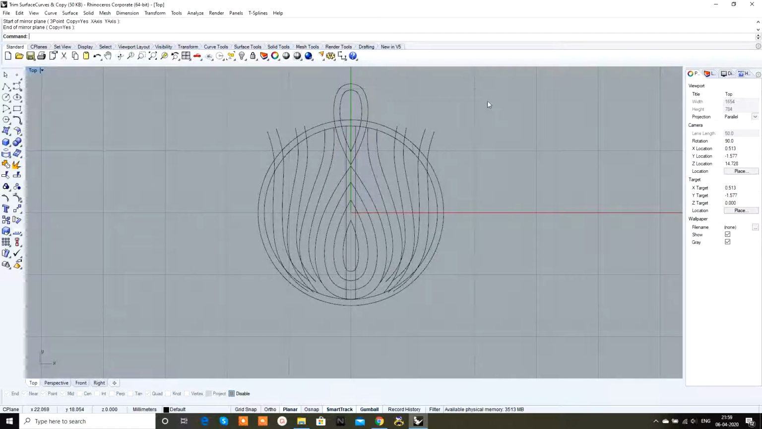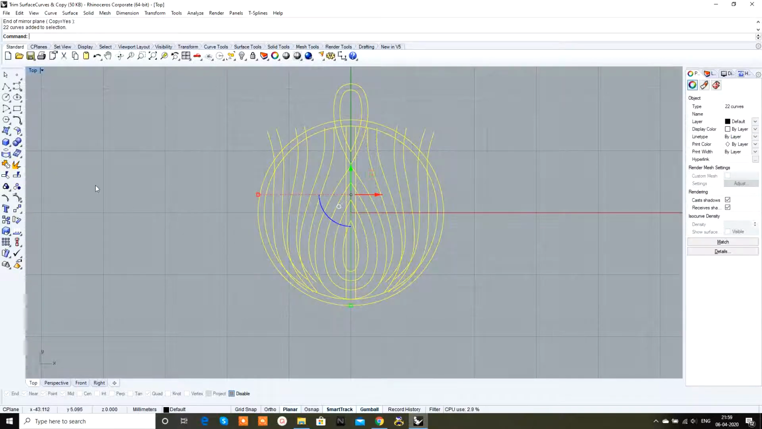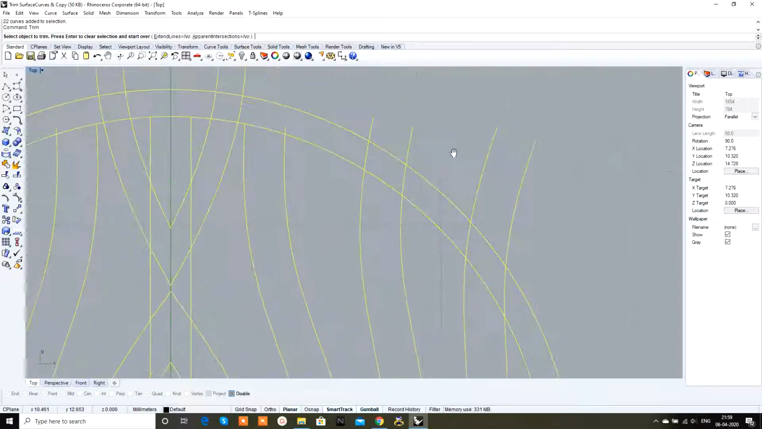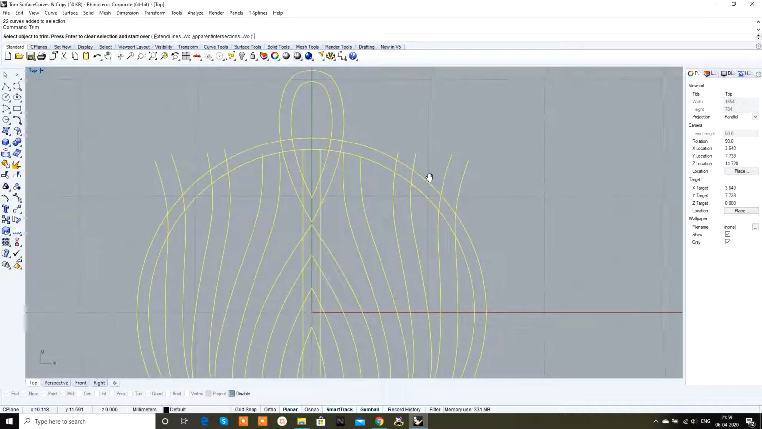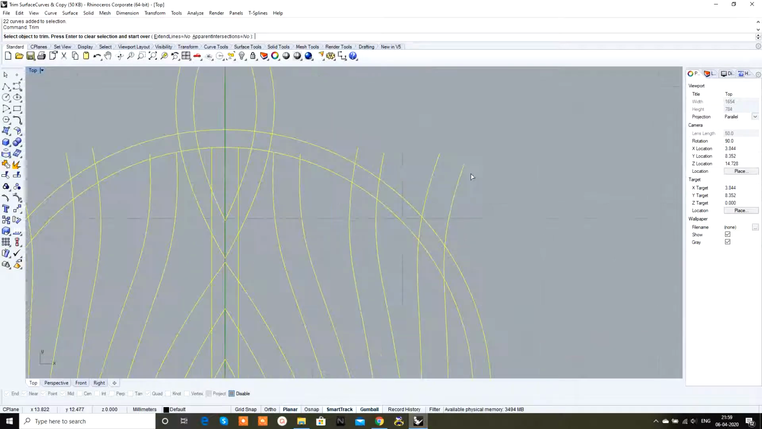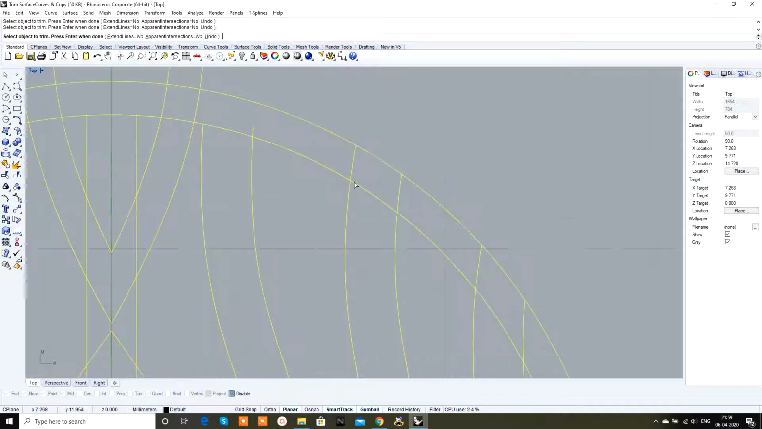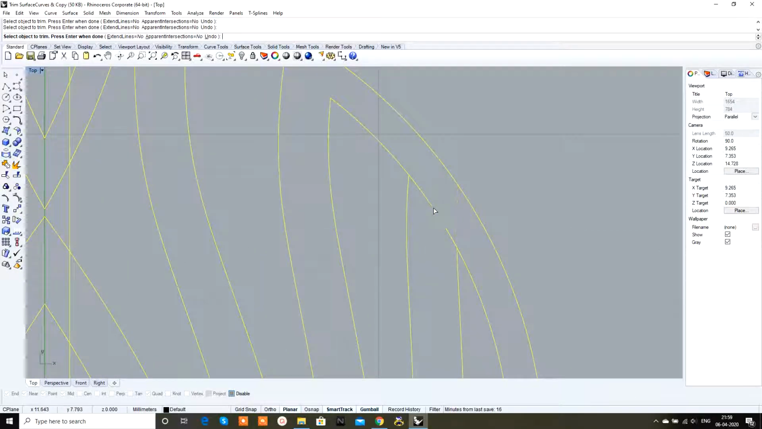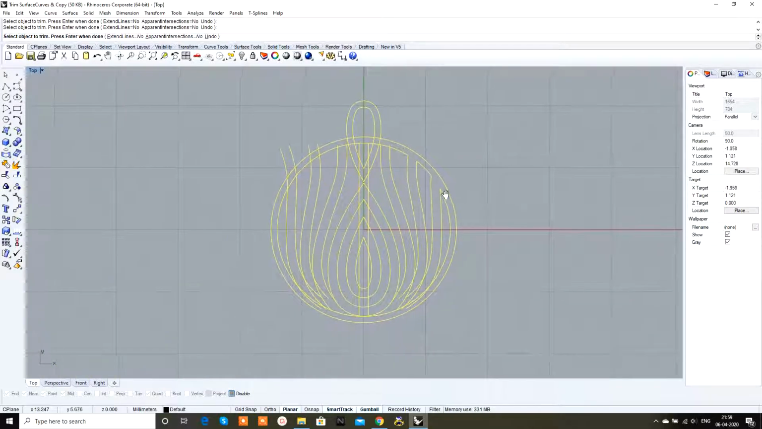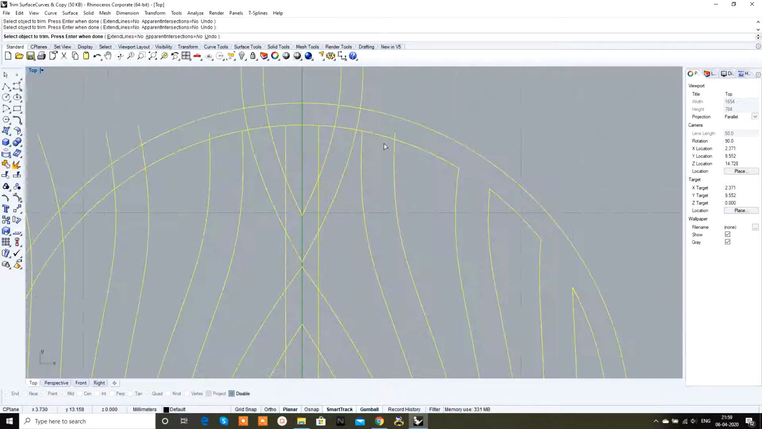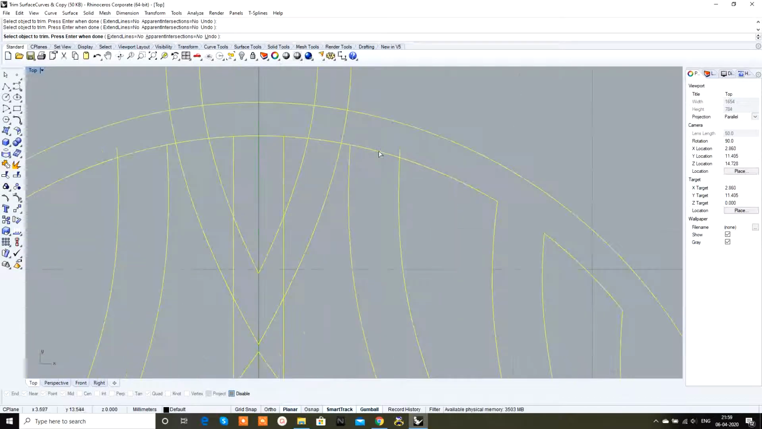For that there is a command called trim. I have selected all the curves together, and now I am typing trim, and whatever parts we don't want, all the unwanted parts, we just click them and they will be trimmed off. See, now in this trimming part we have to be careful about whatever part we want as a surface and which part we want as open or empty.